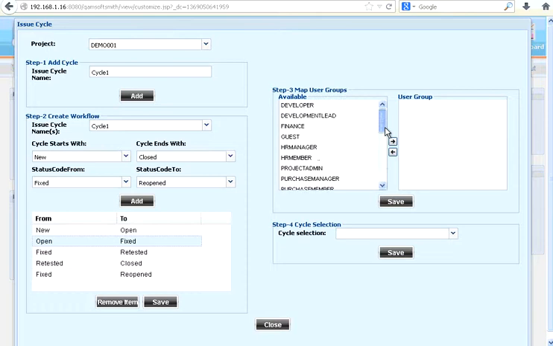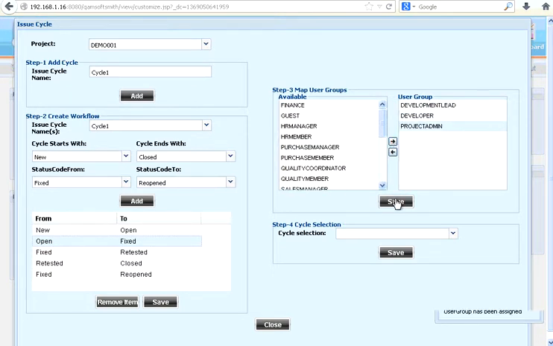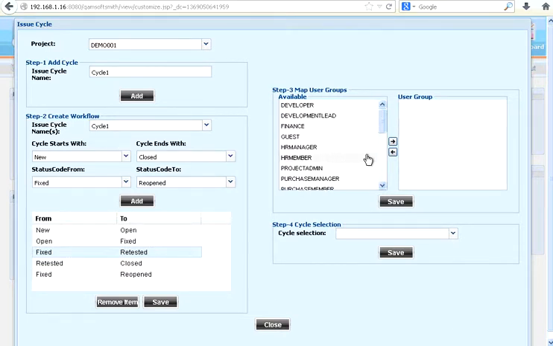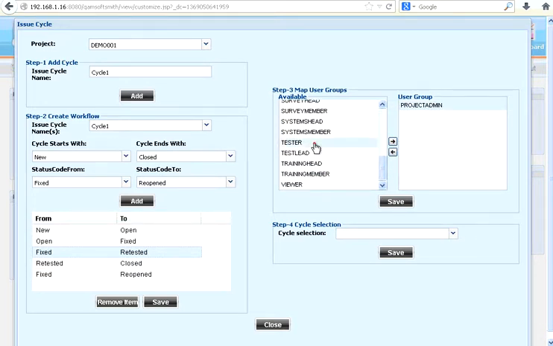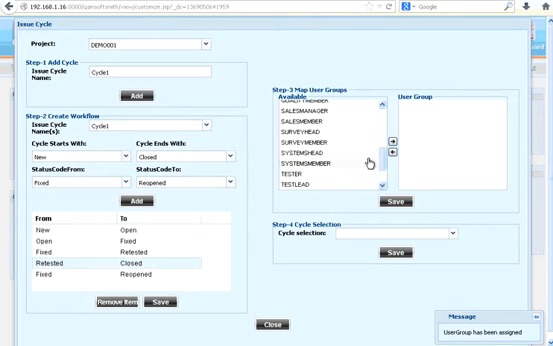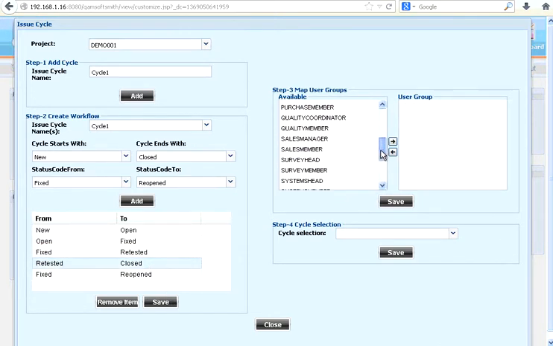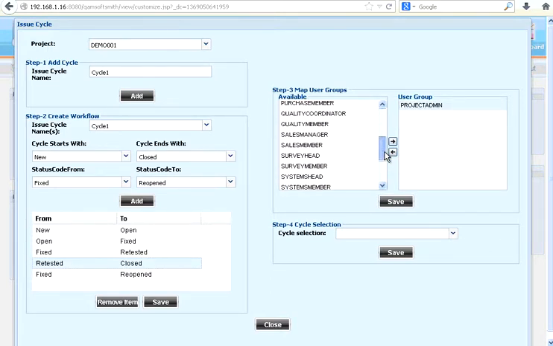Open to fixed, I'm going to say open to fixed can be either changed by the development lead or by the developer or by the project admin. Then save that. So for each status transition, you need to select the transition, then change. Fixed to retested, this can be done by project admin or by the tester or by the test lead. Then I save that. Retested to closed, again you can set a set of people. This is usually done by the project admin or the test lead.